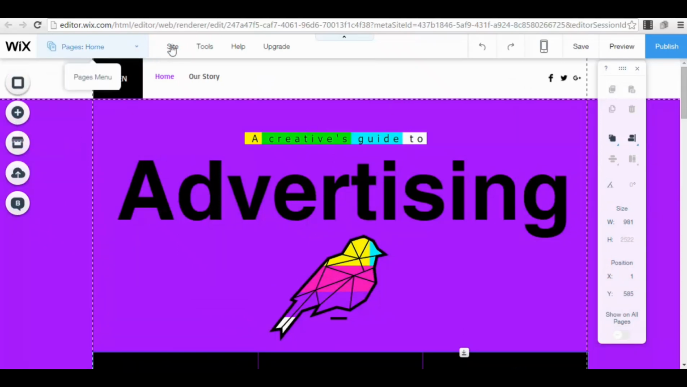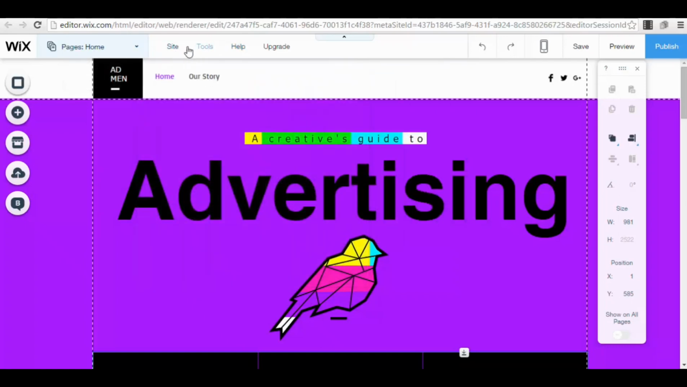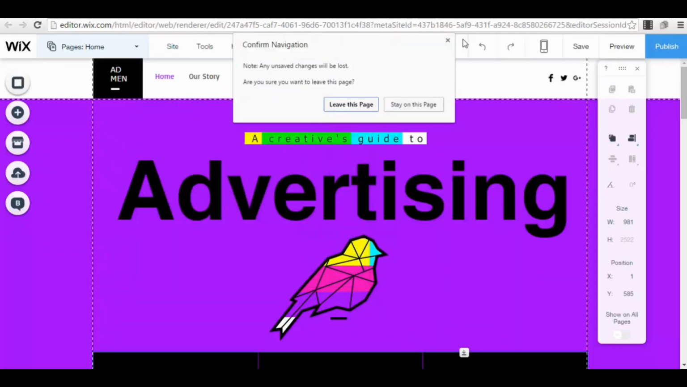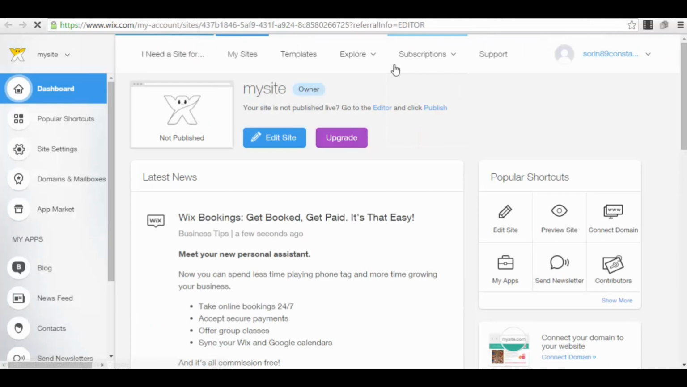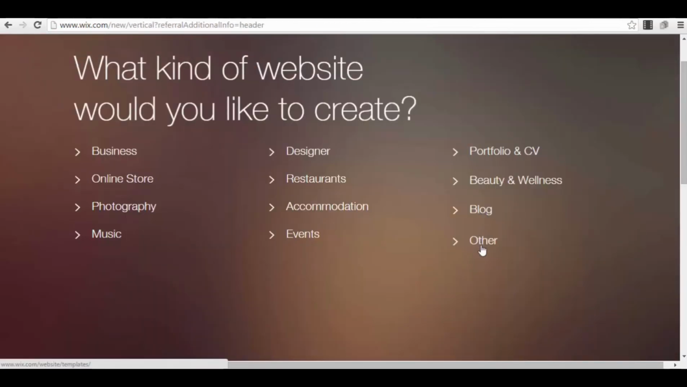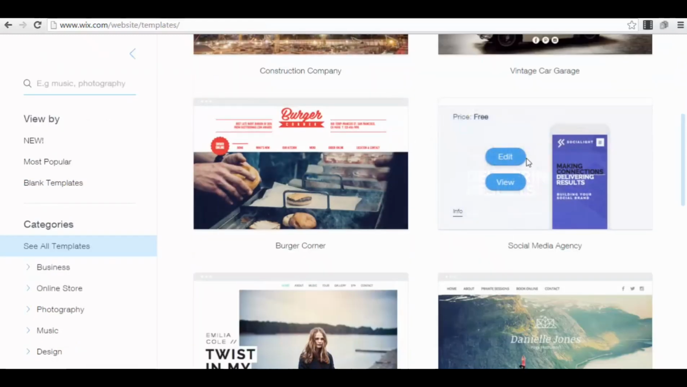Okay, background, page, site tools. Okay, my dashboard. So I will go and find a different template because I don't like this one. Okay, I need a site for. We need something much simpler, because you only need one page, no more than that.